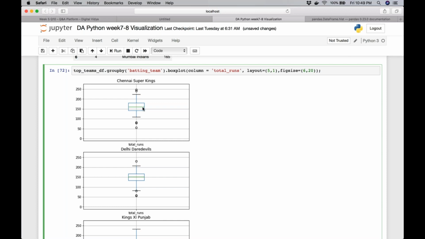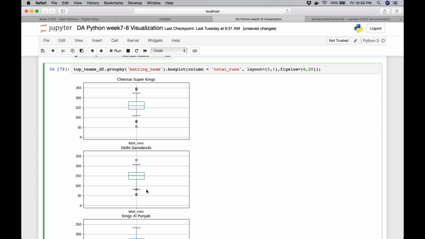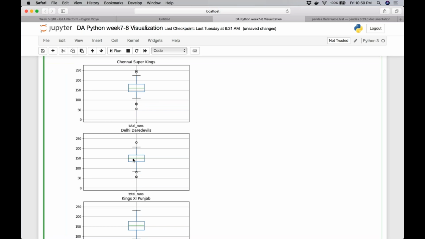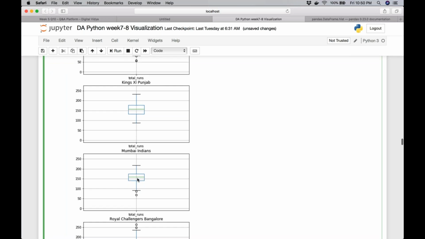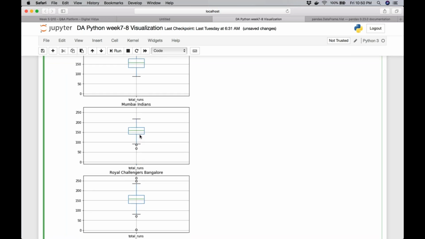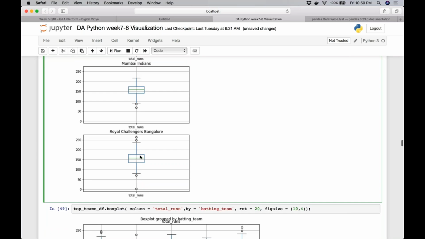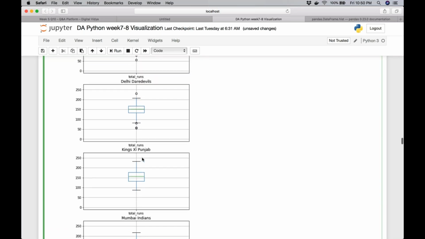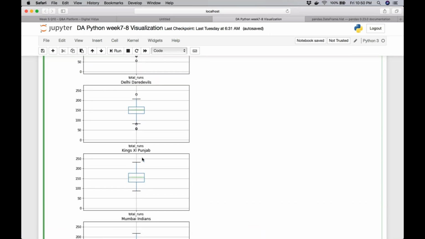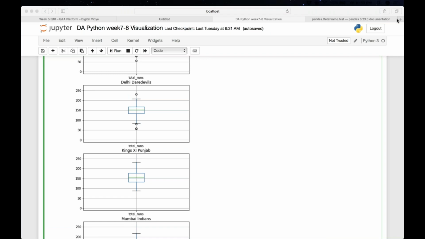You can see that the median value for CSK is something like 160 or 165, but for DD it is around 150, and then Punjab is also 150, Mumbai is slightly higher. So it just gives you an overall sense of the data. In that way, it is similar to histogram.